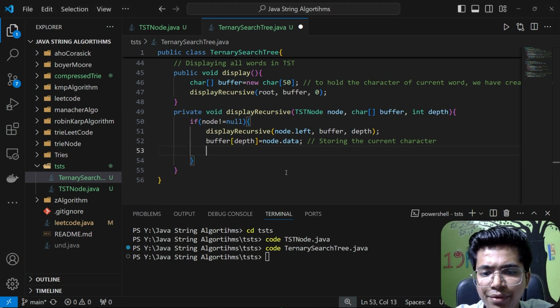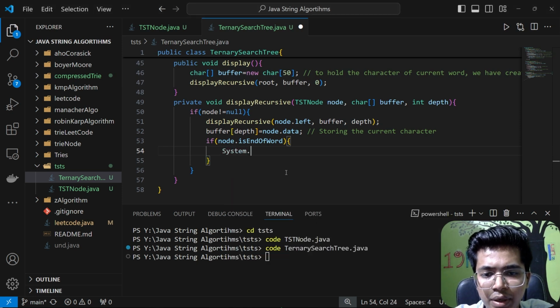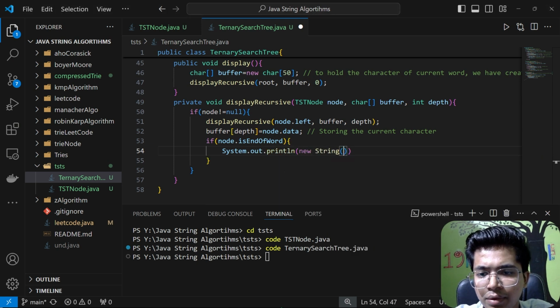Now we'll be checking if that is the end of string. If node.isEndOfWord, then we'll be printing the word, that's the end. System.out.println(new String(buffer, 0, depth + 1)).